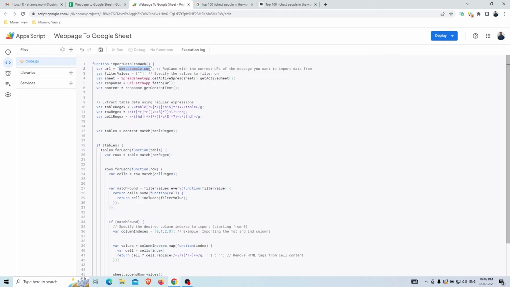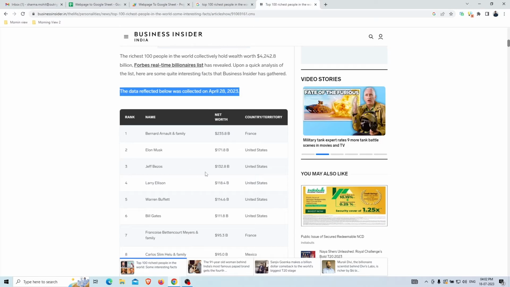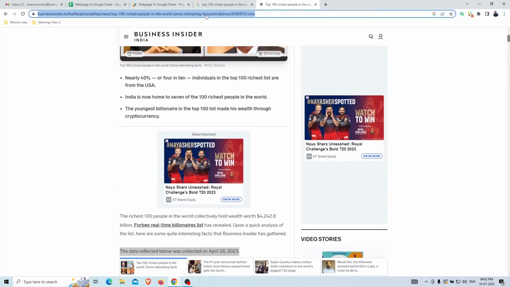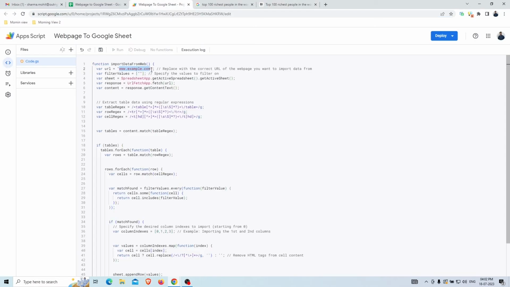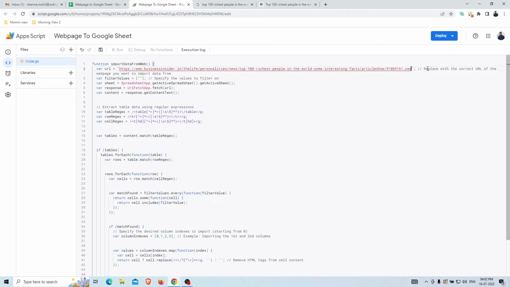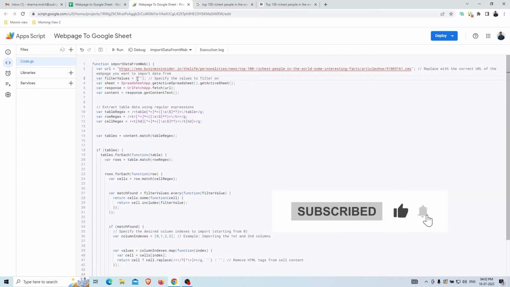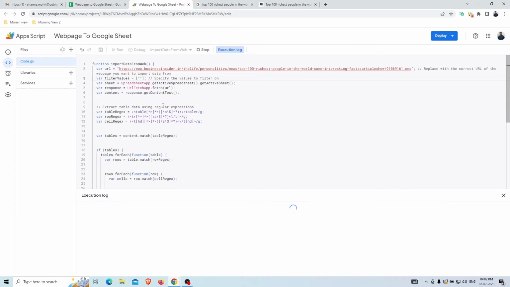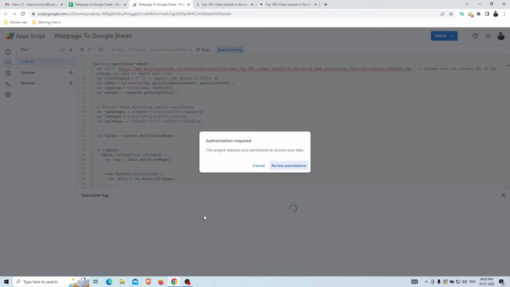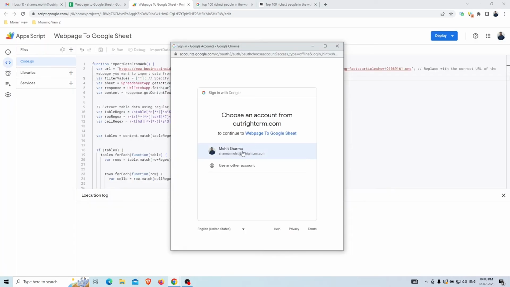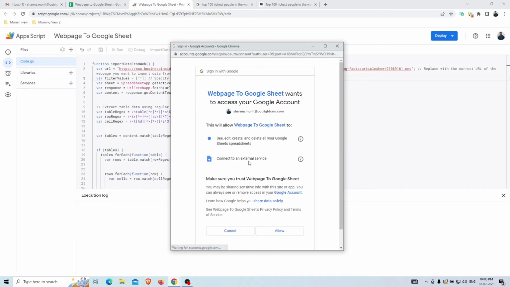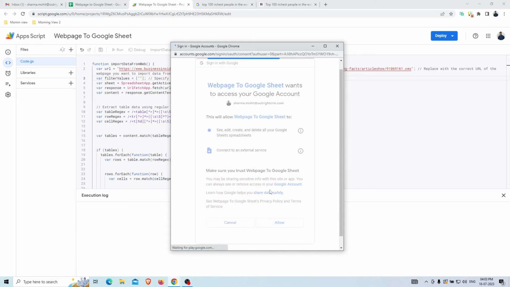So, here we'll copy the URL of our tabular format data page and replace it with the www.example.com. Here we'll save the project by clicking on the Save option, and then we'll click on the Run option. Now, click on the Review Permission option. As you can see, here we will sign in to our email address by clicking on the Allow option.